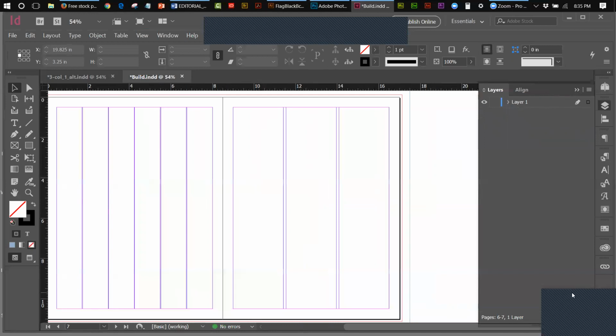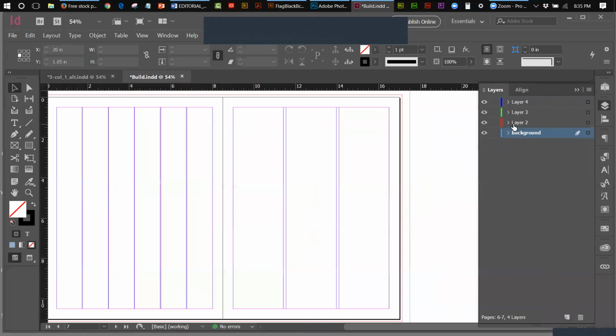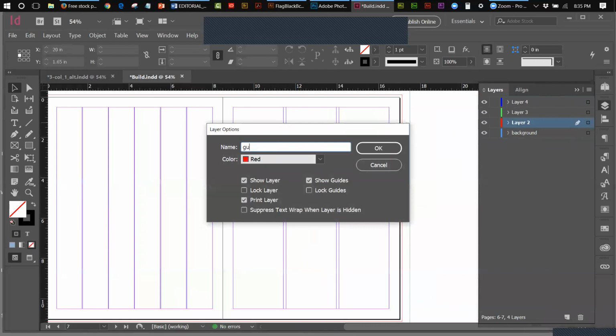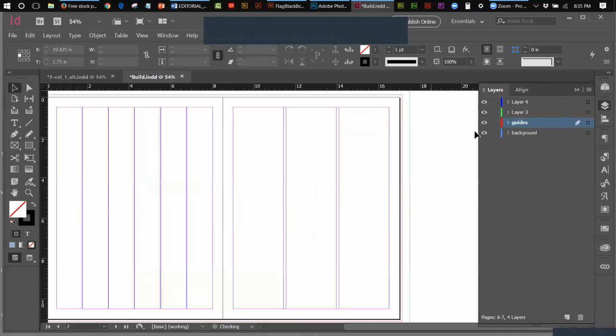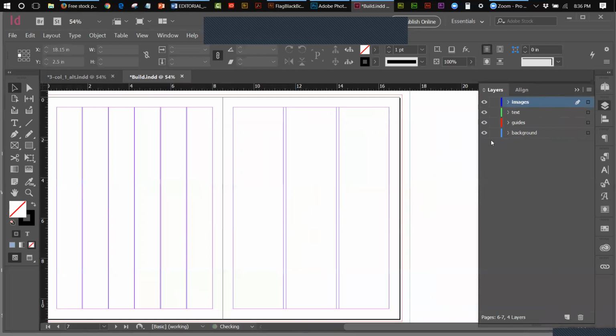Oh, by the way, I mentioned this to you before, and I'm going to do it because I need to do things as I said I would do. I'm going to set up 4 layers. Layer 1 is going to be a background layer, B-A-C-K-G-R-O-U-N-D, background, and hit OK. Layer number 2 is going to be guides, G-U-I-D-E-S, and hit OK. Layer number 3 is going to be text, T-E-X-T, and then OK. Layer number 4 is going to be images, I-M-A-G-E-S. Okay, so I got 4 layers.